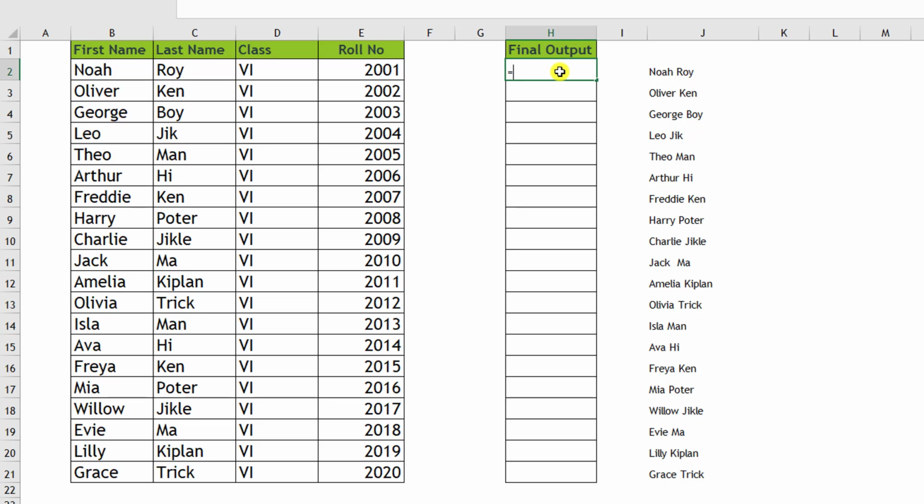Here let me click on equal, click on this cell, press the and sign, press this cell and hit enter. Then you will also find the combination of these two cells. Let me click on it again. After the and sign, let me press quotation sign, space, quotation and another and sign, hit enter. Then this is exactly like the CONCATENATE formula.